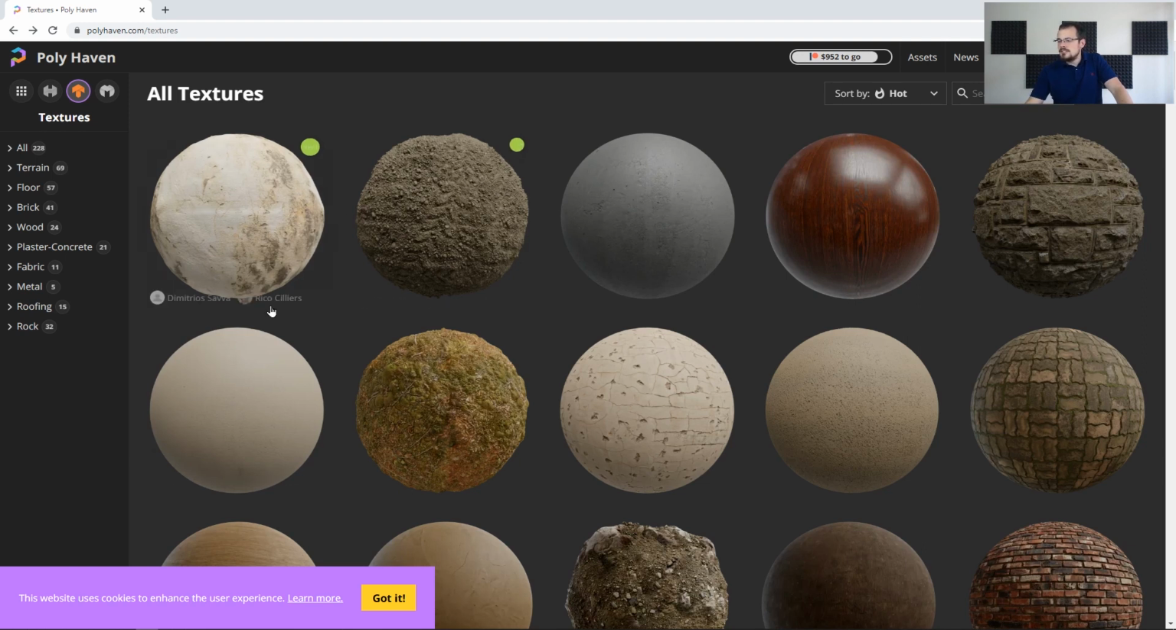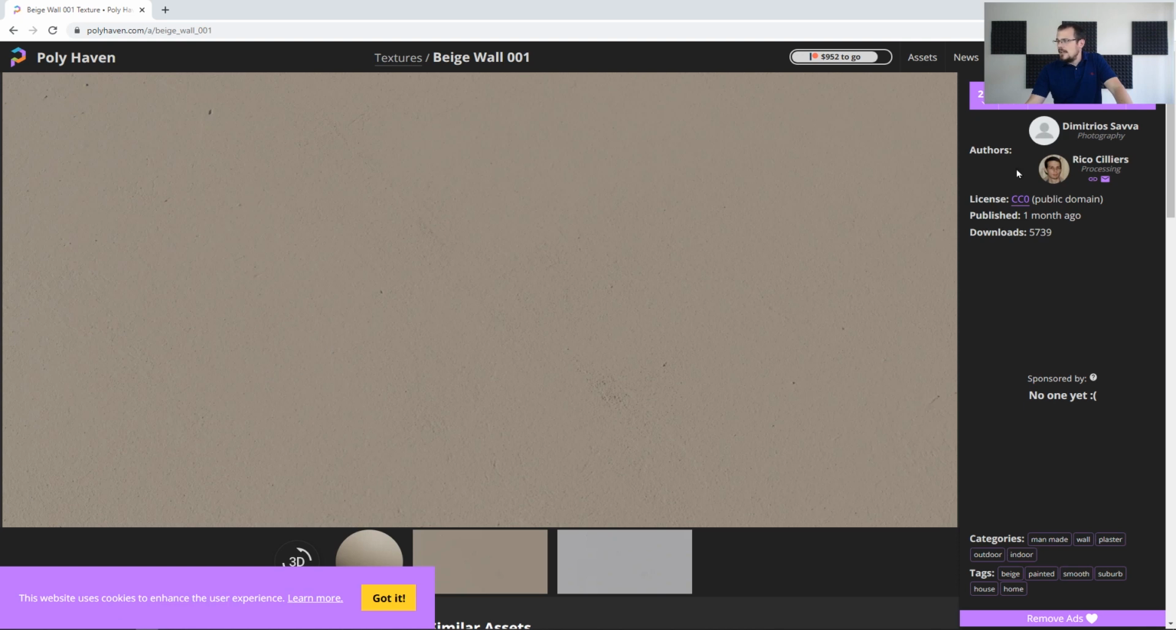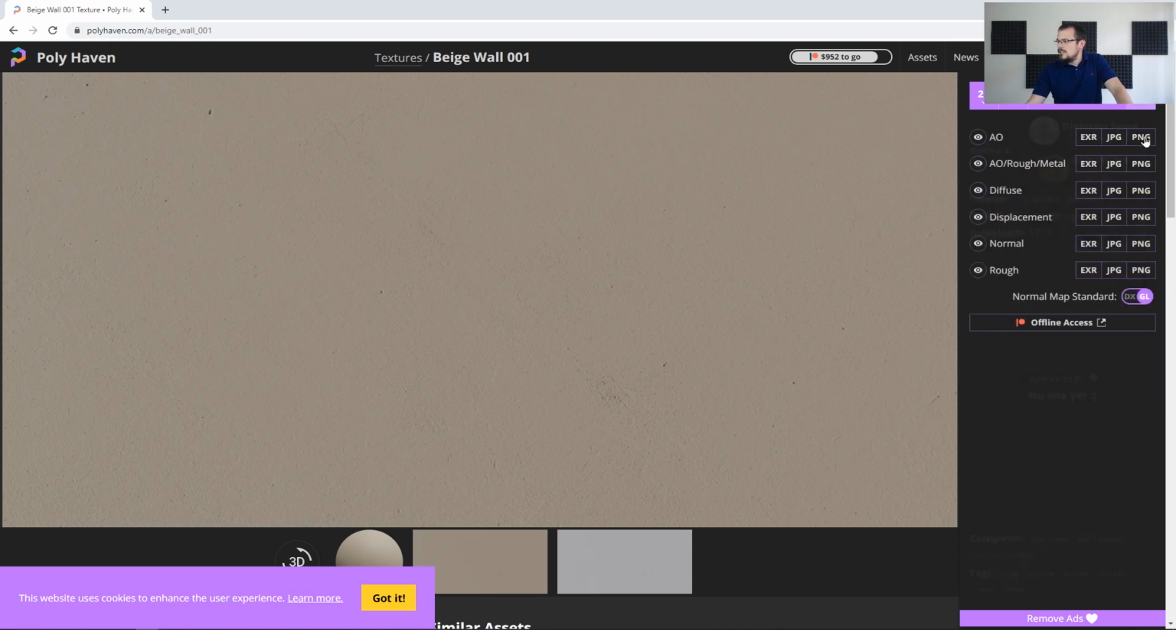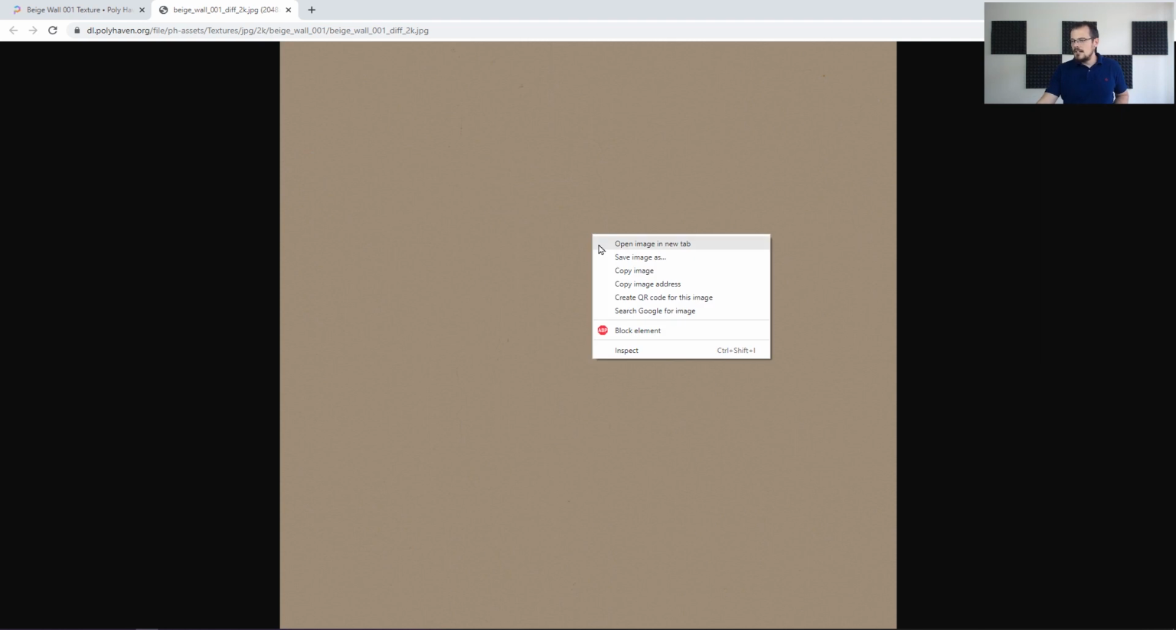And the one we are using is this beige wall 001. Let's select it, and if you click on this button over here, you have several options of which version you want to download this material of. We are going to go with diffuse JPEG. Now, if I click on that, I have the image loaded up in a separate tab in my browser, and if I right click, I can just save the image to my local folders, and then I can read that into ARCHLine.